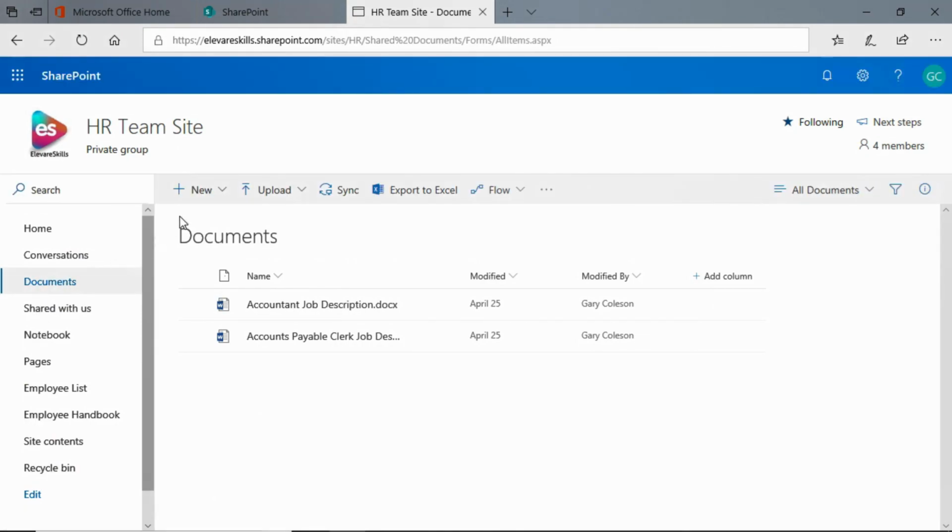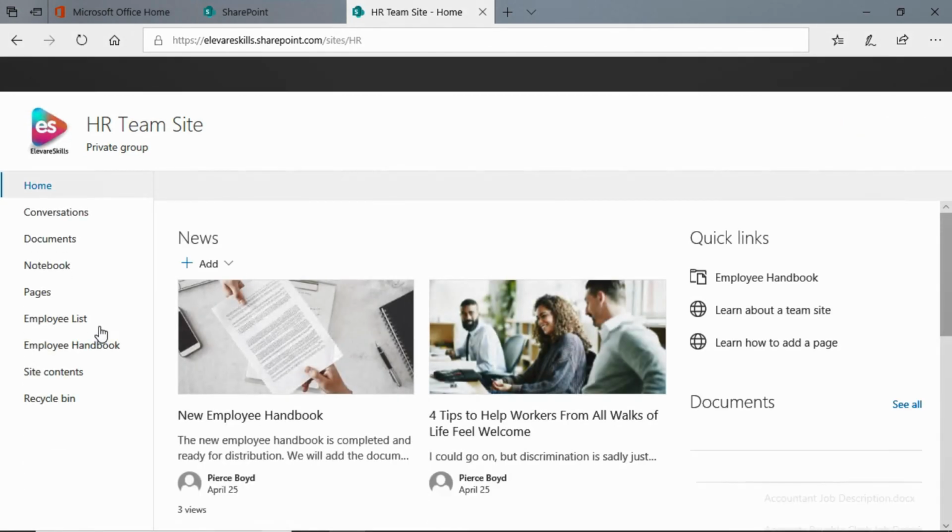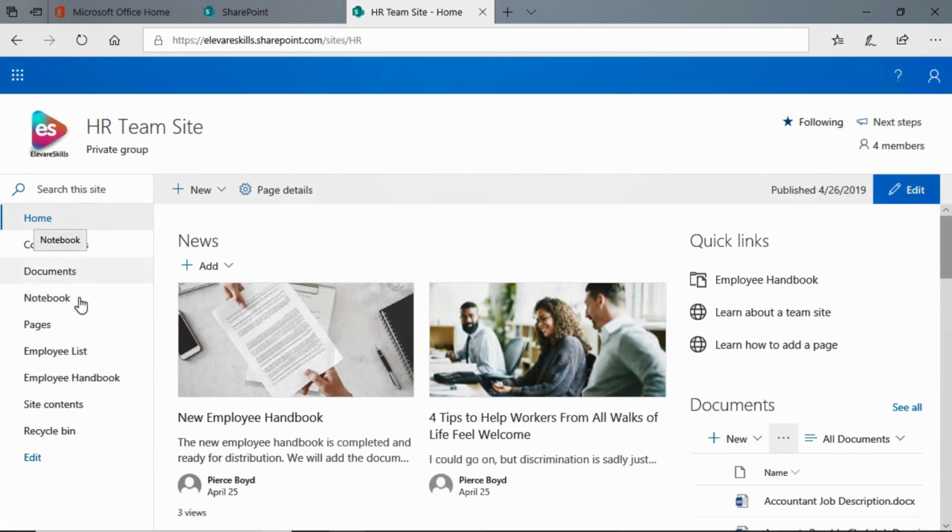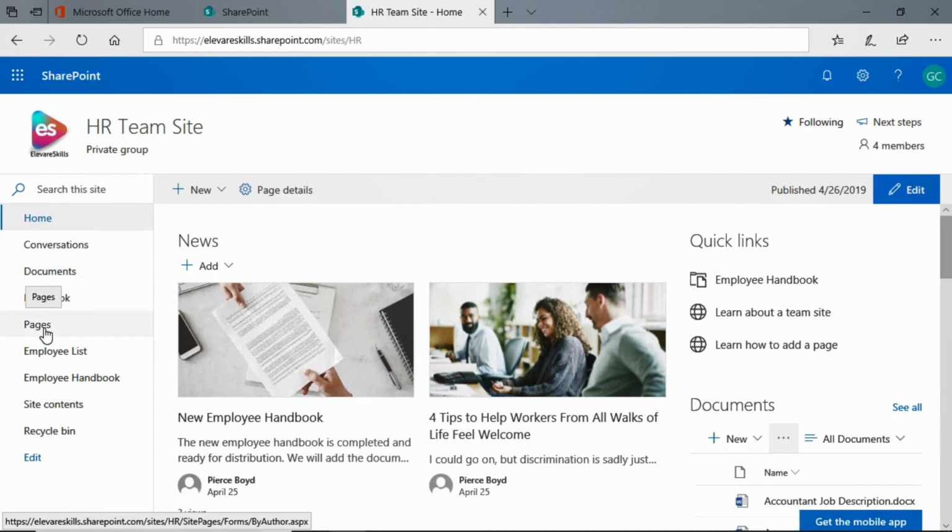And I want you to look at the navigation because now there are other options here. This is contextual. It's going to show us different things depending on what part of SharePoint we are in. Let's go back to our home page. You'll see Notebook. Notebook will open up a OneNote Notebook for this site. Pages will show me all of the pages that are part of this site.